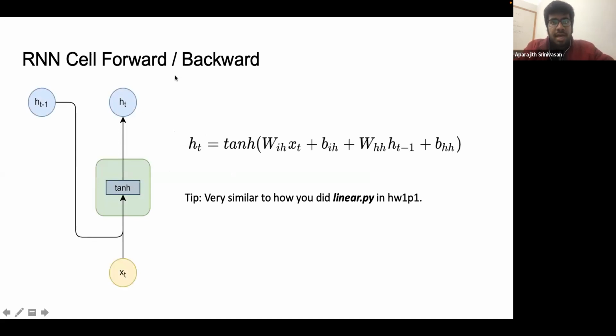The first question is RNN cell forward and backward. It is a very simple and straightforward question. You just have to code this equation in forward and take the derivative of this equation in backward. This is very similar to how you computed the linear weights, linear.py in homework 1. So you can just follow that same pattern in this question for RNN cell forward and backward.